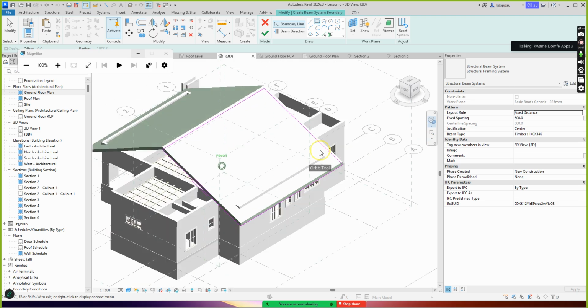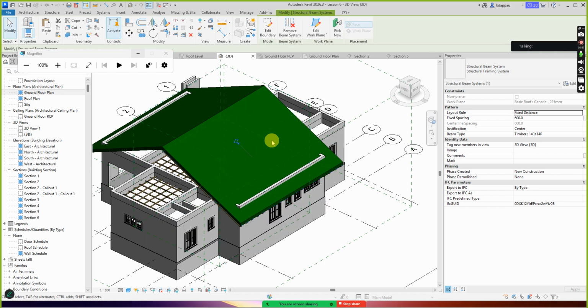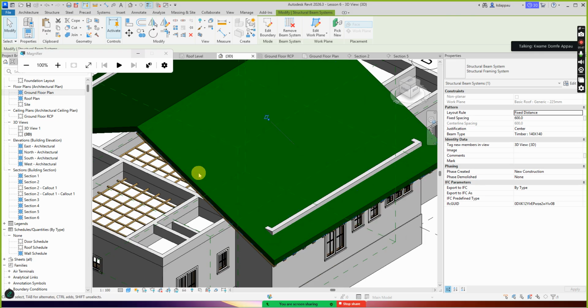When I finish drawing, then I'll choose finish. So I'll go to finish. And when I choose finish, my beams will be created under it, as you can see.